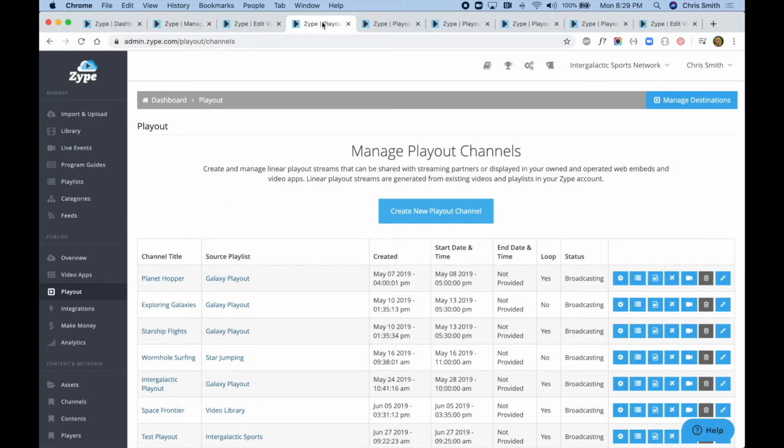And this is the main Playout dashboard. So here you can see all of the channels that you've already created that are currently broadcasting or have completed broadcasting in the past or scheduled for the future. So you can click into any of these active channels if you want to edit metadata or update the source playlist. And before we create a new Playout channel, let's first go ahead and check out our destinations.